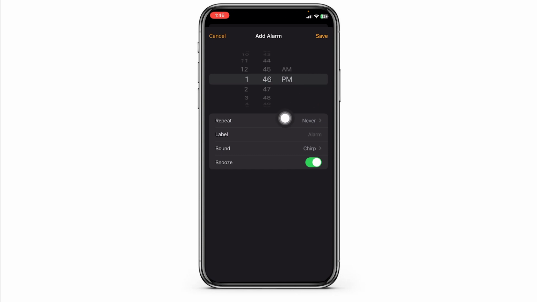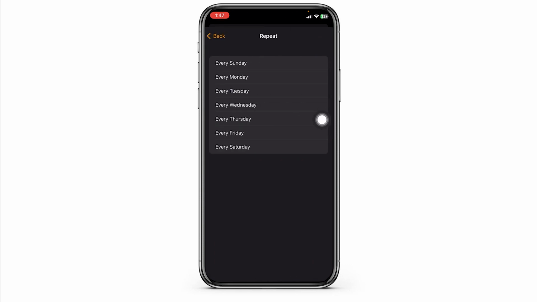Click on it. With that you'll get this pop-up. From here you can easily set alarm for yourself. First you can select the time. Then click on this option of repeat. You can select the days. I'm gonna set it to every Saturday.